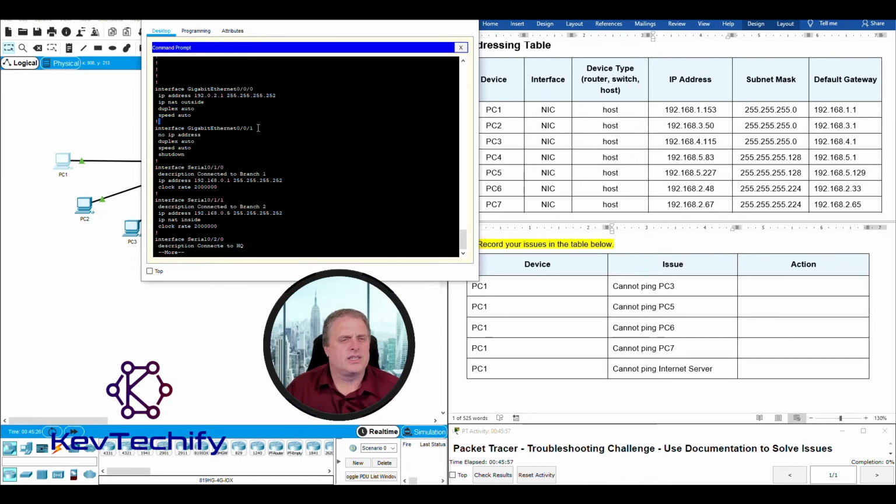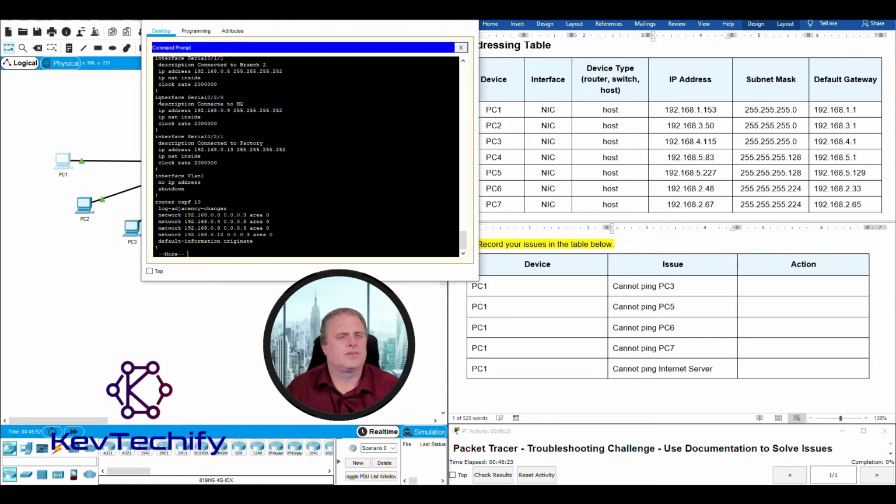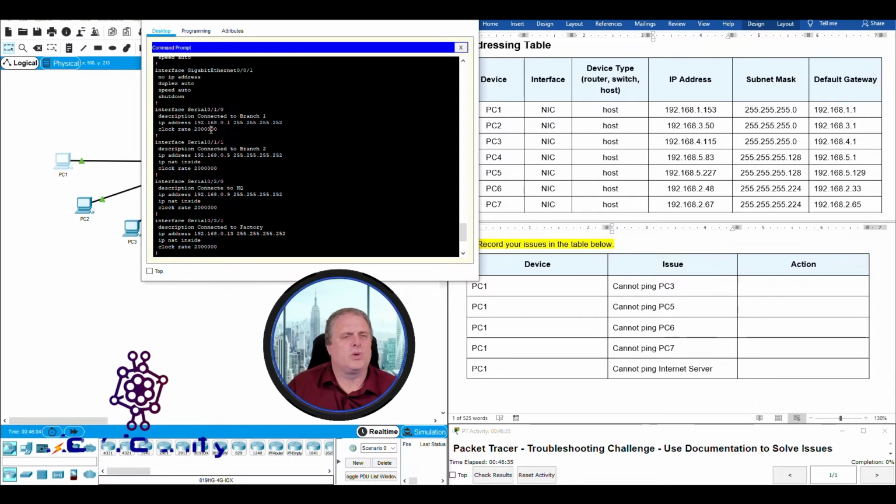Then we have interface gig 0/0/1 we're not using. Interface serial 0/1/0, that's connected to branch one, IP address, clock rate. We have interface serial 0/1/1, that's going to branch two, IP address, that says NAT inside. Serial 0/1/0 didn't say NAT inside. Okay. Serial 0/2/0 also says NAT inside. Serial 0/2/1 also says NAT inside. This is where we are connected. We are connected into branch one, and it doesn't say ip nat inside.